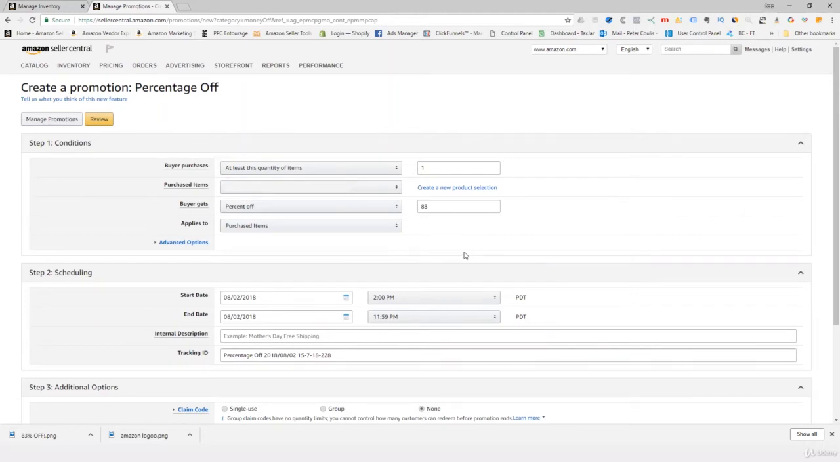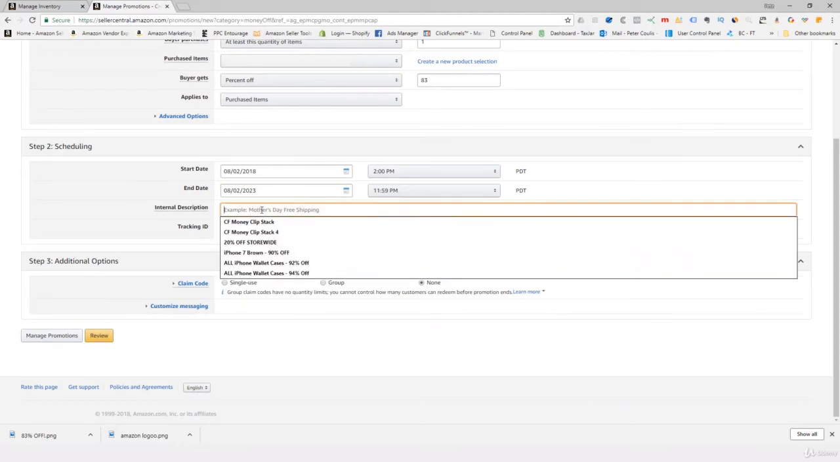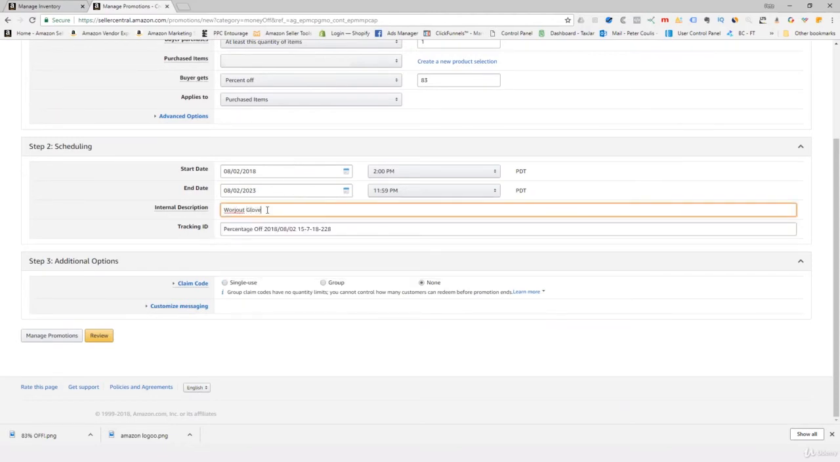So let's say you only have to give away literally 7 units a day to get ranked for your product. Well, I might make this like 50% then, or you can get away with that more. But generally, it's going to be somewhere in the 80s or 90s, guys. That's just the way it is. So 83. Now we come down to scheduling. Step 2, start date. It's going to start 4 hours from the date that we create this. End date. I always just go like a couple years in the future. Internal description. I'm just going to go workout glove 83% off.